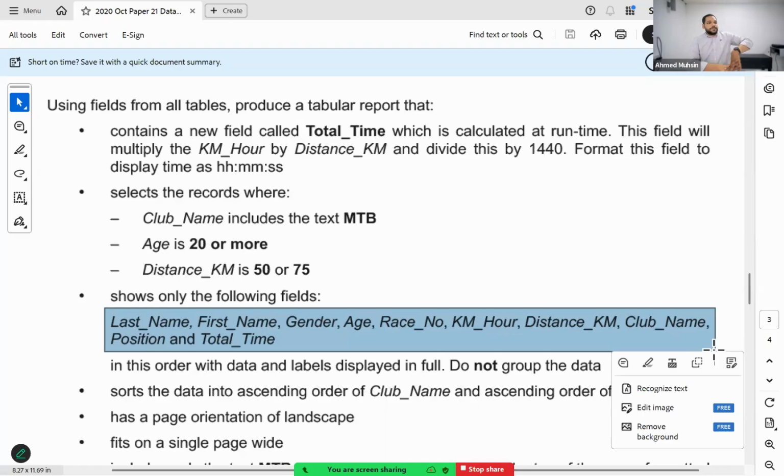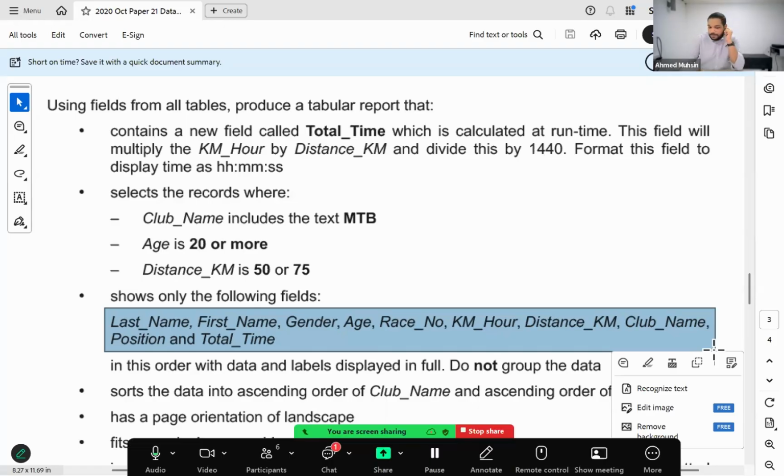Any problems? So guys, total time is the only field that we will have to create ourselves. All the other fields, you can just select. Is it club name or club position, or just position? Just club name and position.